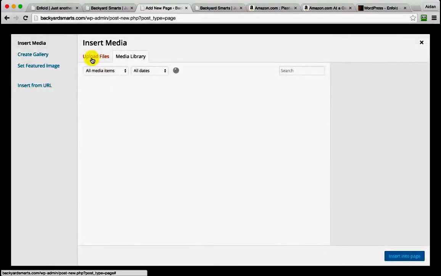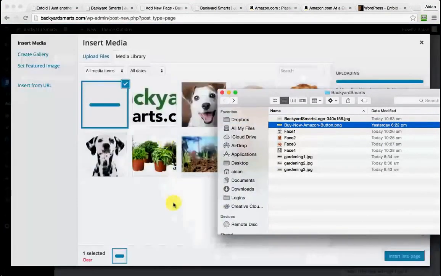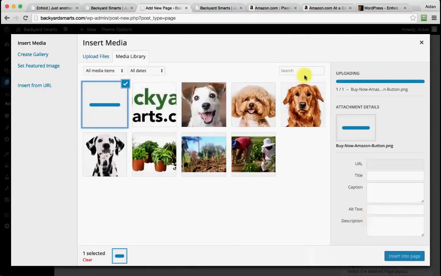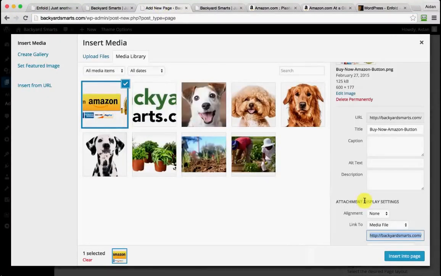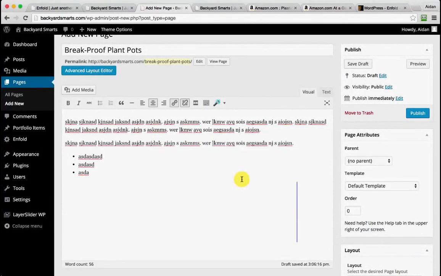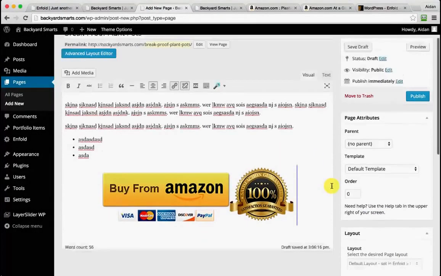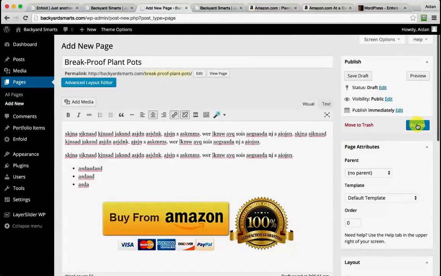So we can upload a special buy button, and we could put a link if we wanted going directly to the Amazon page where this is being sold. So we could say custom URL, we could put this as full size, paste our URL in there and insert it into the page. Everything else can stay the same. We don't need to worry about changing any of these layout sections for now.